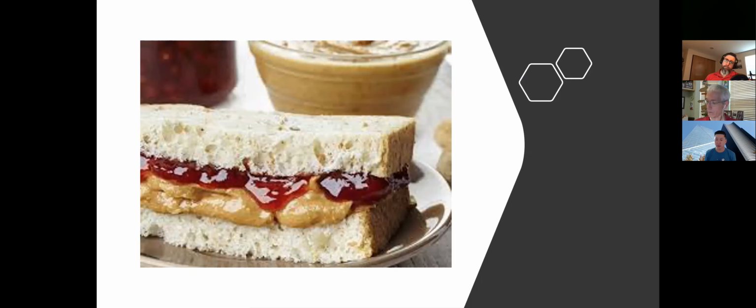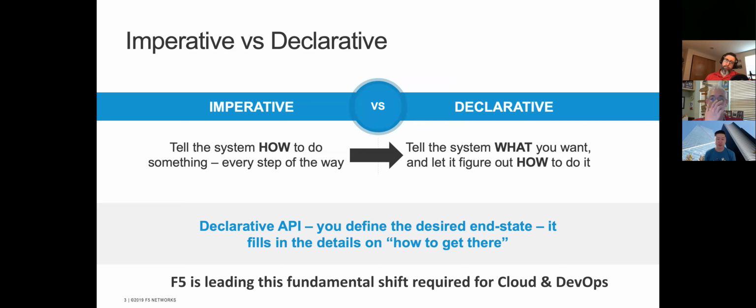So why this is important: F5 has always had an API built into our TMOS system, but it's been imperative, right? You've had to call an API to build a node, and then another API to put that node into a pool, and then a monitor on top of that, and then build a virtual server, and then hook that virtual server to the pool, and so on and so forth. So it's a very step-by-step way to build an application.